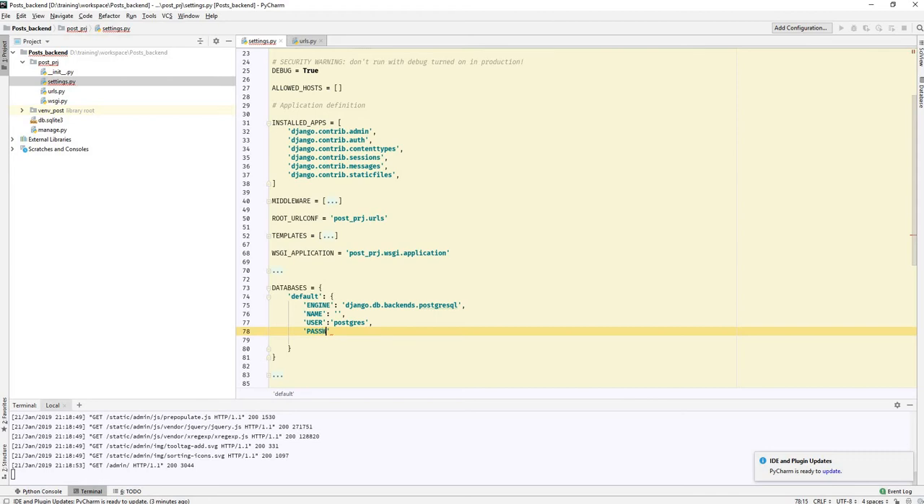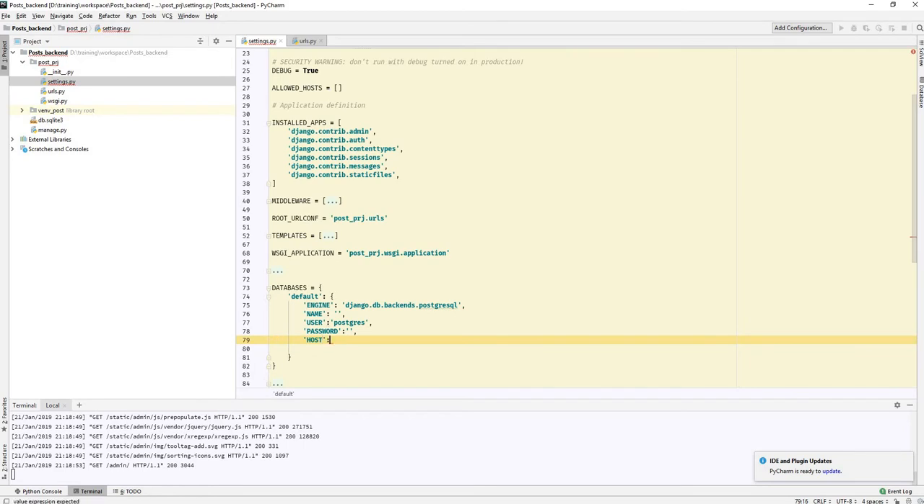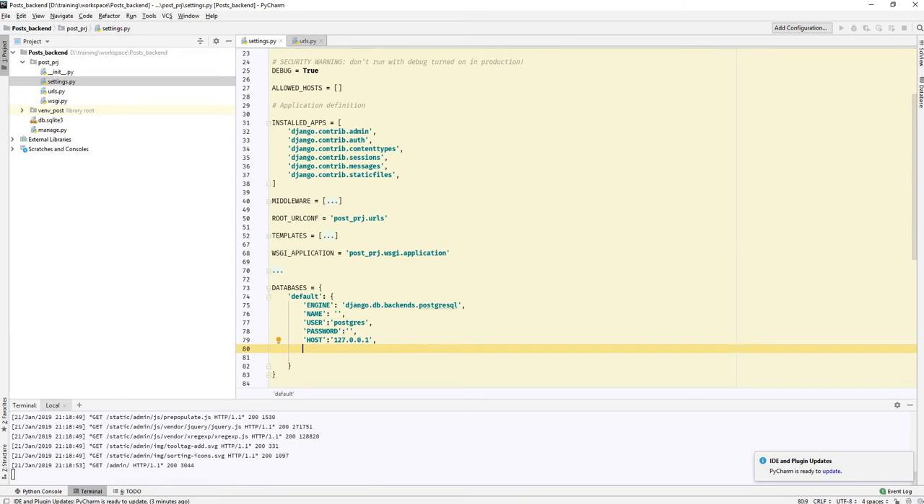So password, and that would be again a field in my dictionary. So, and then my host, it would be 127.0.0.1, and you should have same settings or similar settings depending on the installation that you followed. And the port that I've used is 5432.